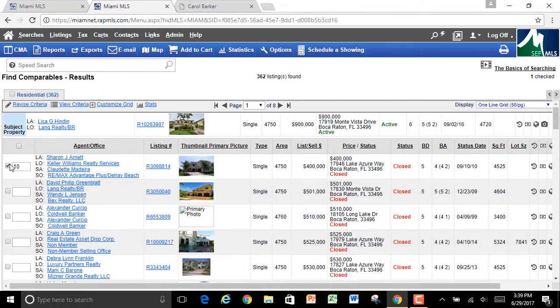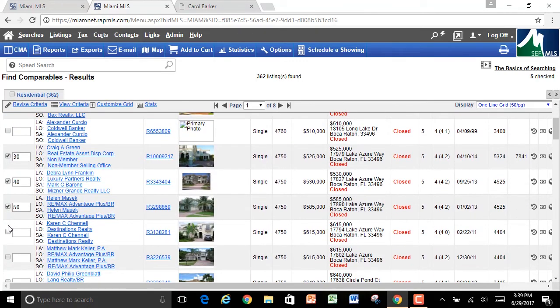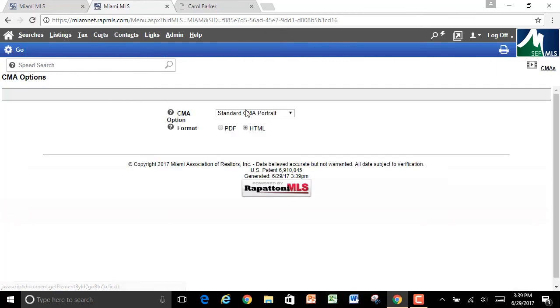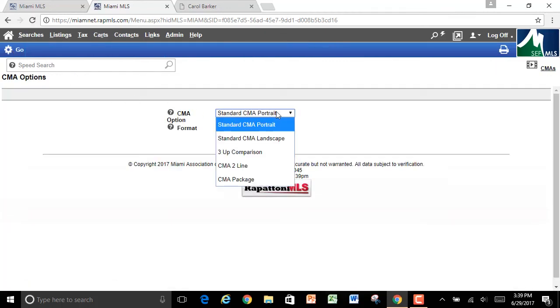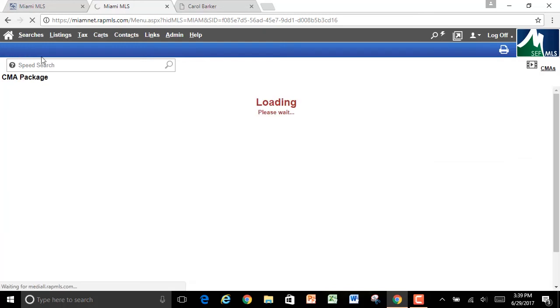And I'm just going to select this listing. This one, we'll select a few here. Okay, so once you're all ready, just go ahead and hit CMA top left. And next we have what CMA report do you want to include? It's standard CMA portrait, CMA landscape, 3-up comparison, the 2-line, or the CMA package. We're going to do the CMA package. Next we're going to hit go.